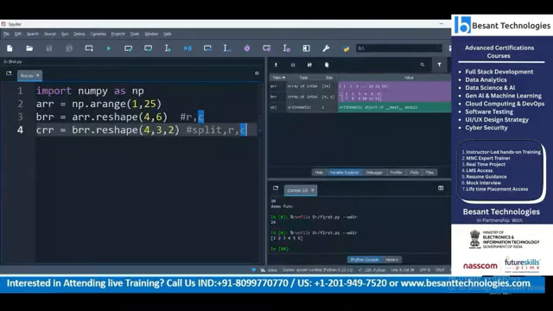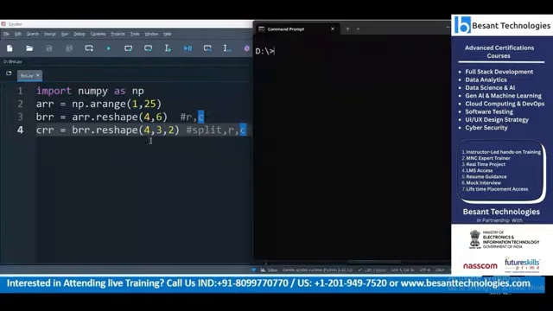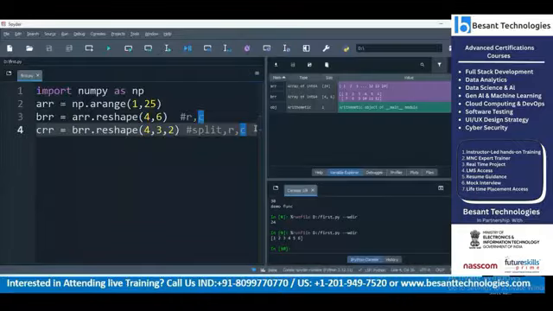So just focus on my command prompt now. What will the output look like? We have 4 splits and each split contains 3 rows and 2 columns of data. Okay, let's see the output now. Sorry, I forgot to print this one. Okay, I'll print this one.